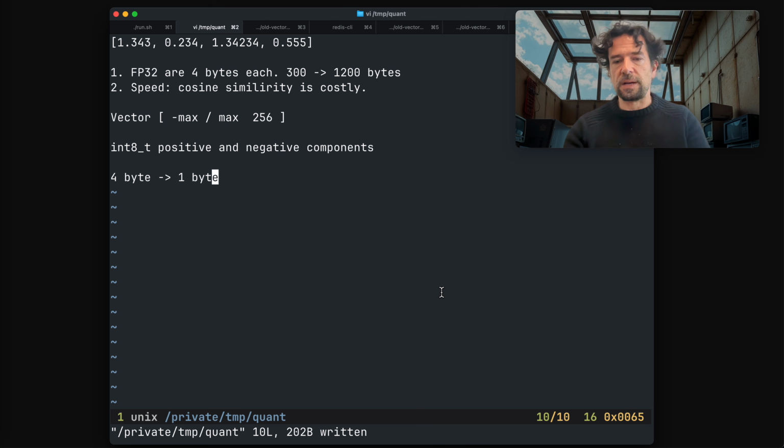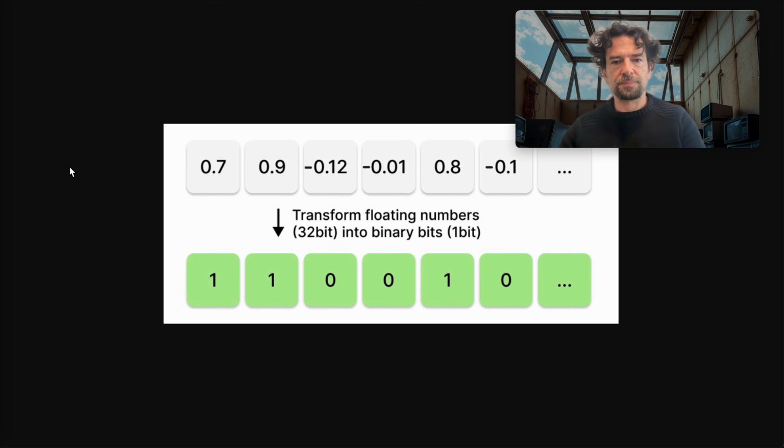It's also much faster, more or less 3 times faster or something like that. But what if we want to go more extreme than that and use binary quantization? In binary quantization, what to do is that the positive components are just set to 1. You use just 1 bit for each component, and negative or 0 components are set to 0.